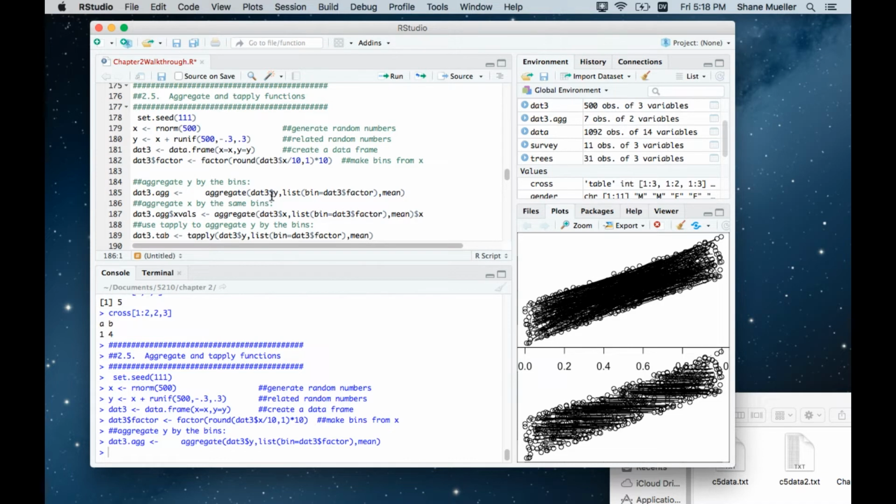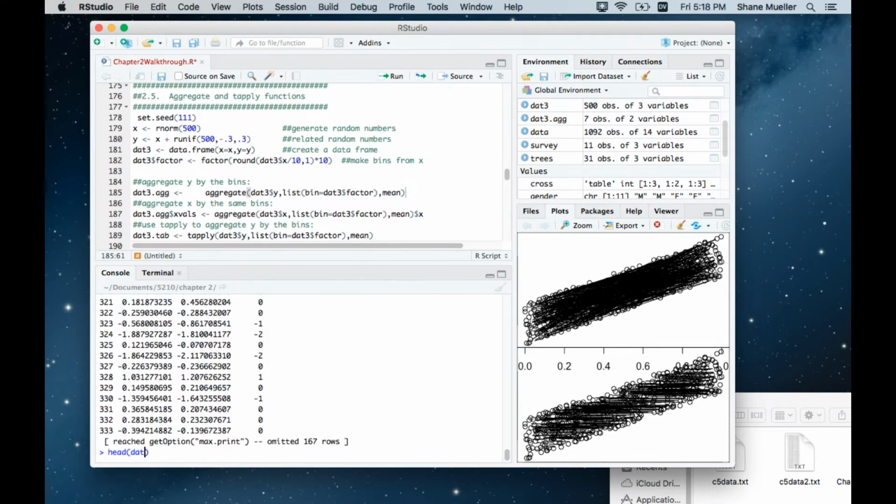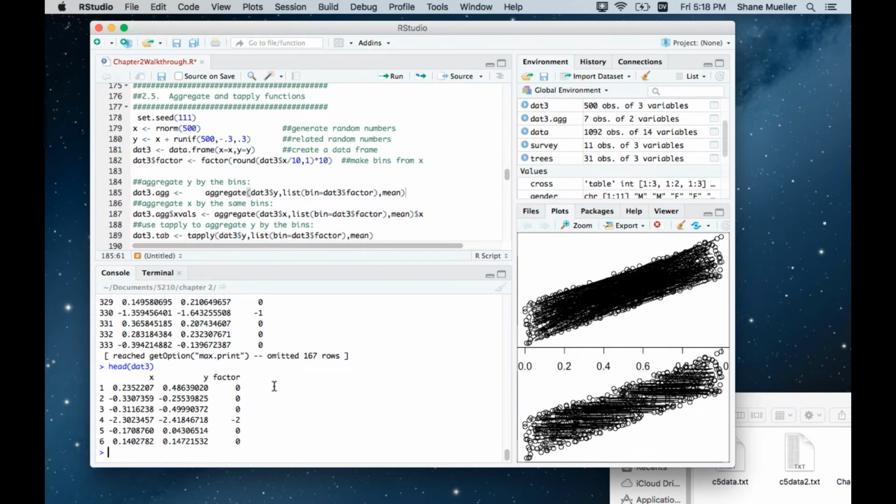So the first thing I might do is try to aggregate. There's actually a couple ways to aggregate. This says I want to aggregate Y based on this factor. So if we look at head of dat3, I've got this factor which has zeros, ones, twos, negative ones. And I've got a bunch of X and Y values. What I want to do is collect all the Y's that are 0 and find the average of those. Then collect all the Y's that are 1, and find the average of those, and 2, and then negative 1, and negative 2, and so on for every value of this. So that's what aggregate does.